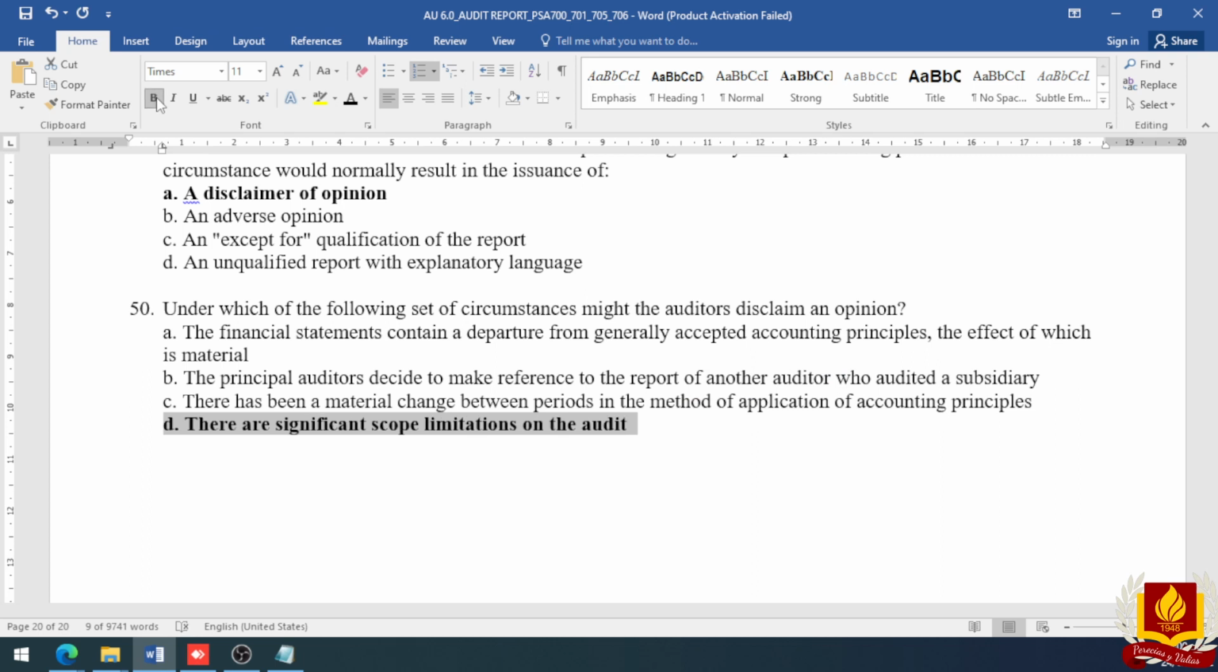Ayan po, maraming salamat po sa inyong lahat. Natapos po tayo sa PSA 700, 701, 705, 706. Ang susunod kong recording ay mga awitin ng 1980s hanggang 1990s. Joke lang po. Yung tungkol sa 5.0 at saka PSA 710, 720.